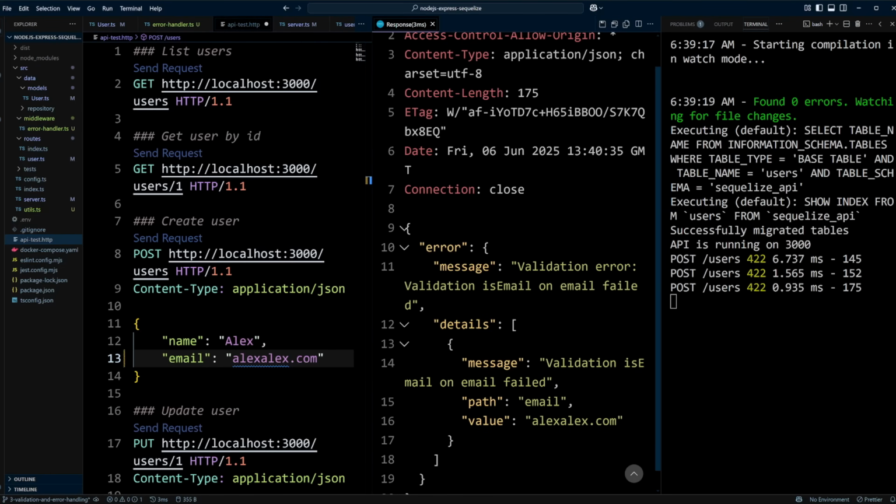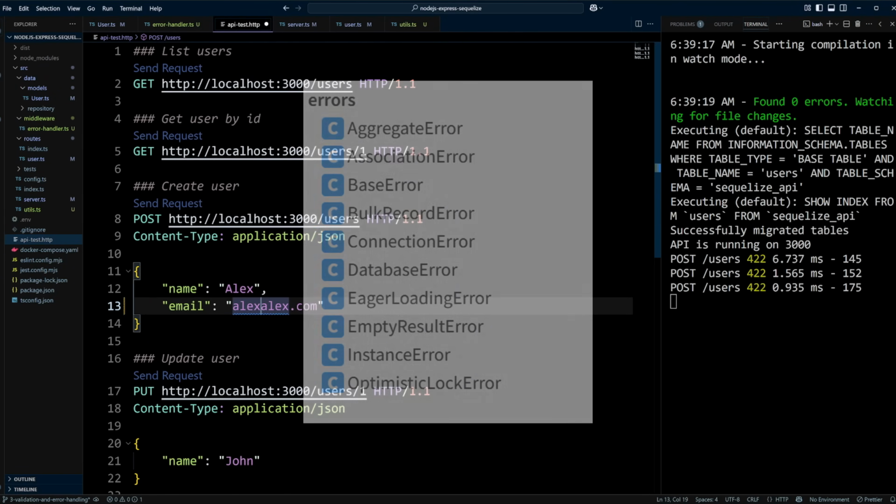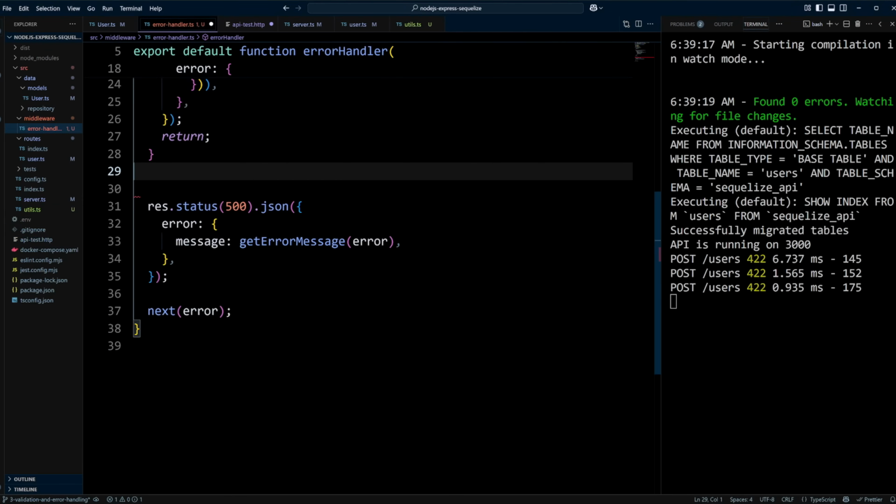Besides the validation error, Sequelize has other types of errors that can be used to give the consumer of the API a better error experience. One that I like to use is the connection error. This error is thrown when the database is unavailable. I like to use it to provide a more concise response and hide some application information that may be exposed when this error happens. Let's add it to the error handler.